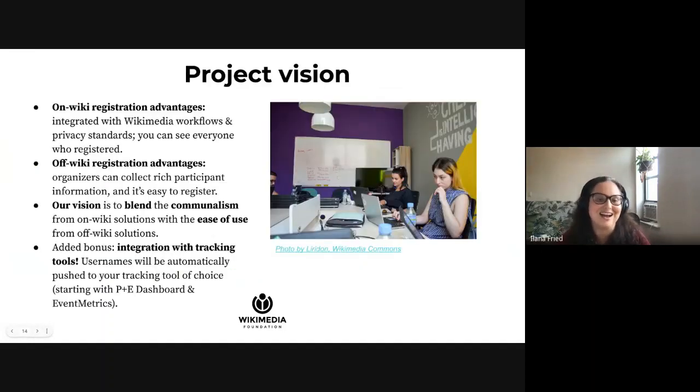So what's our vision? First, let's talk about the advantages of the on and off wiki solutions. For on wiki, the registration advantages are they're integrated with Wikimedia workflows and privacy standards, and you can see everyone who registered. For off wiki solutions, organizers can collect rich participant information, and it's easy to see who registered. So our vision is to blend the communalism from on-wiki solutions, in other words, that you can see everyone who's joining the event, with the ease of use from off-wiki solutions. And we have an added bonus. We would like to add integration with tracking tools.